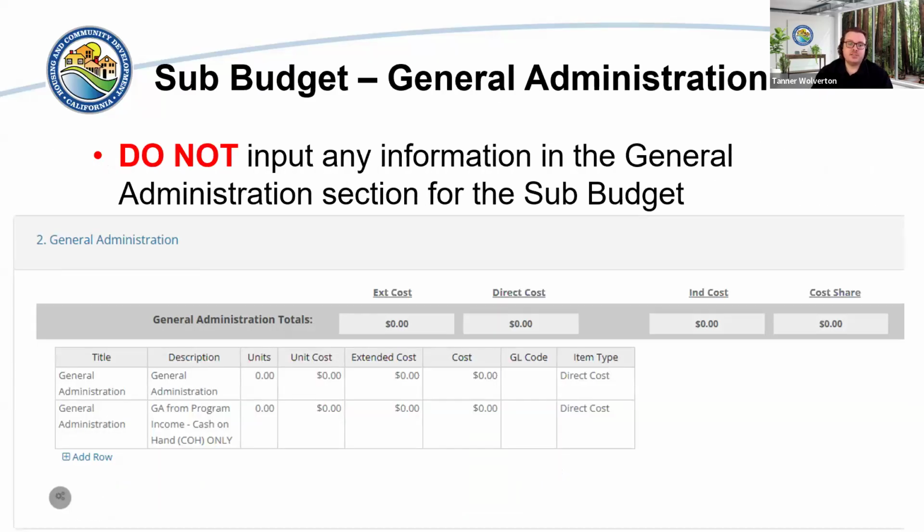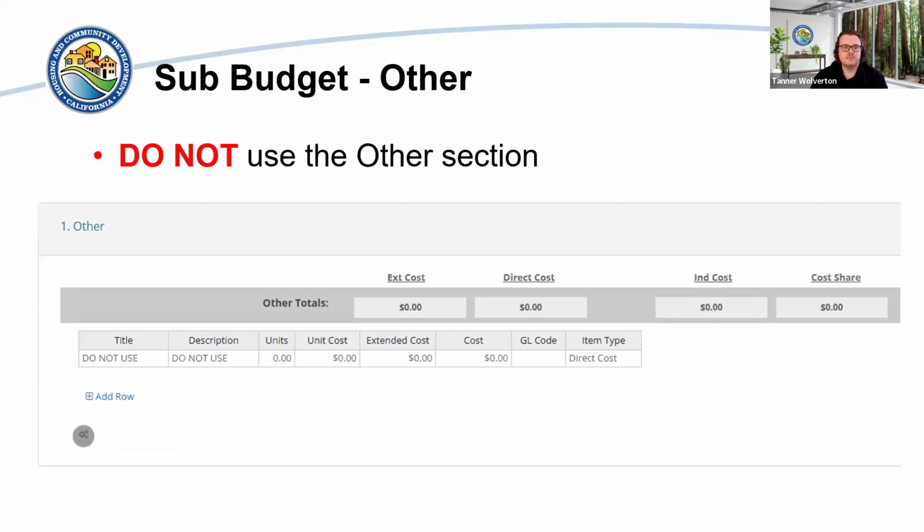For general administration, sub-budgets are for activities only. So all of your general administration funds would be requested in the main budget already. So you do not have to put anything in here. Don't put anything in here to avoid any kind of confusion. And just like the main application or the main budget, do not use this section of this budget.